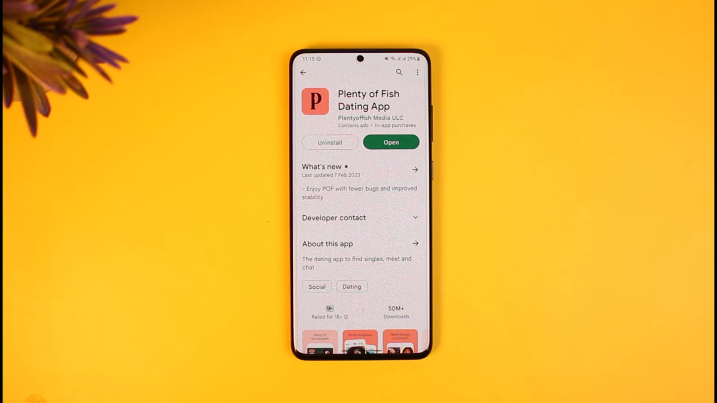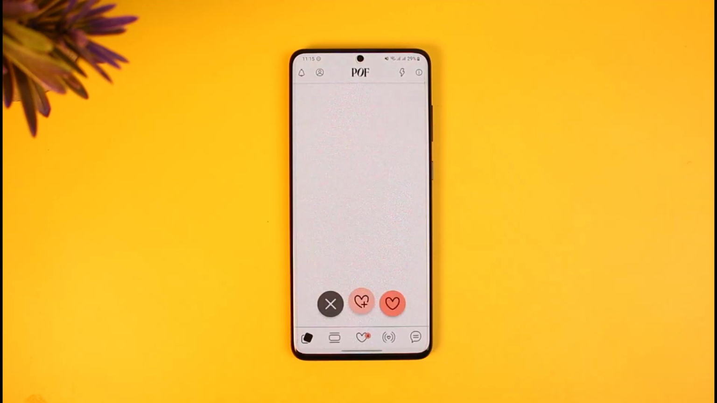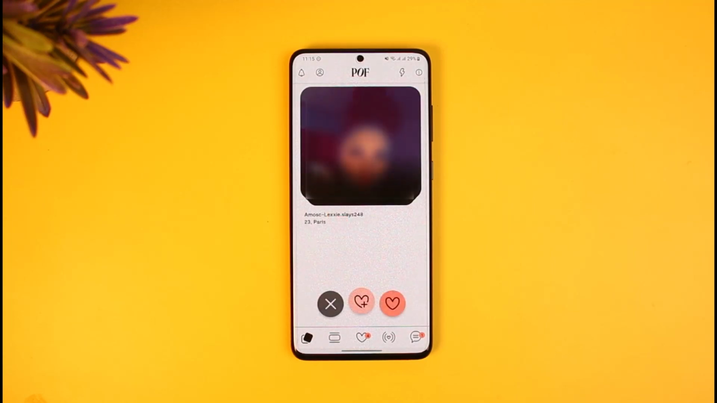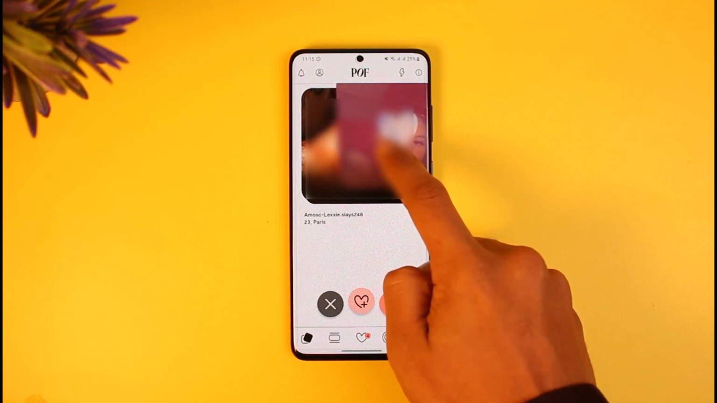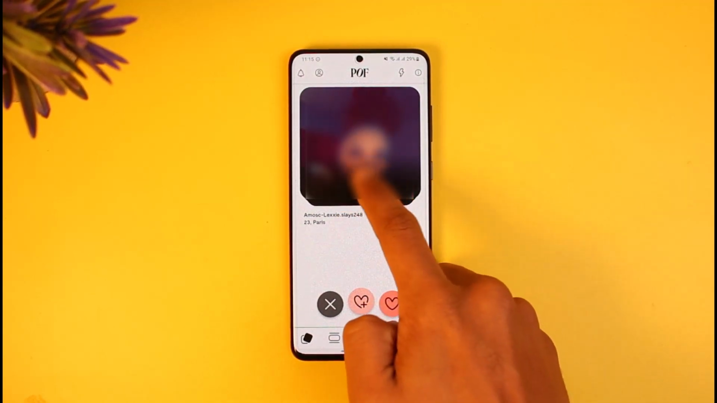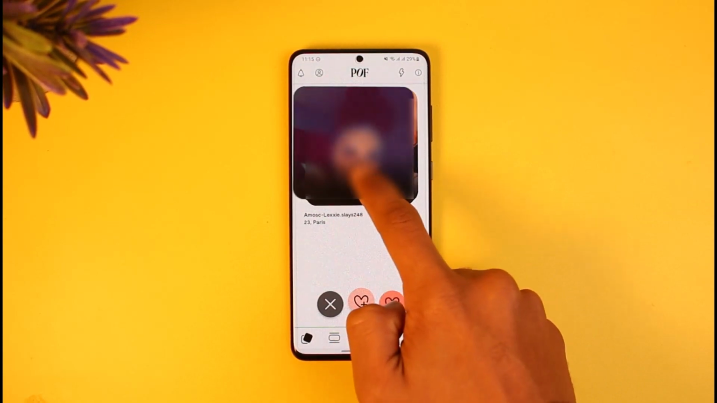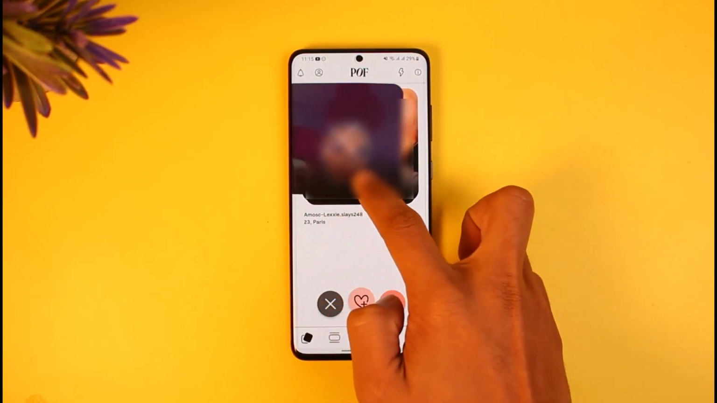Now of course, the first thing that you actually want to do is simply go ahead and launch the Plenty of Fish dating application. Then once you launch the app, you'll be able to see this kind of interface, right? So there are two types of swipes. One is the left swipe and one is the right swipe. If you like them, then you swipe right and then you'll see a heart icon. But if you don't like them, you can swipe left and then you'll see this crossed out icon, right? So swiping right means the heart icon, and swiping left means basically a crossed out icon.